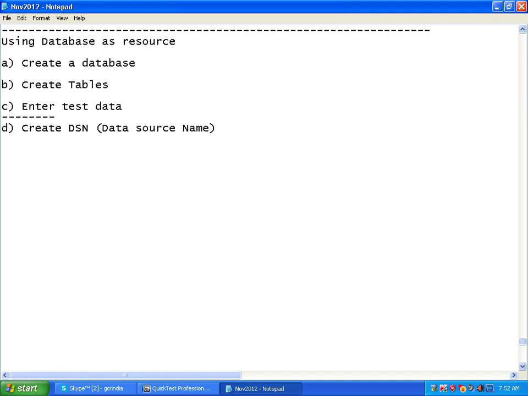Next, read data or fetch data. Read data using SQL statements. See, these are the five steps.